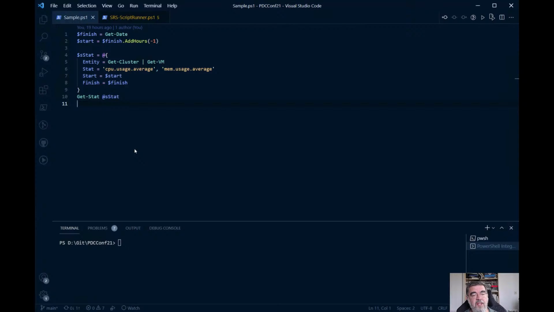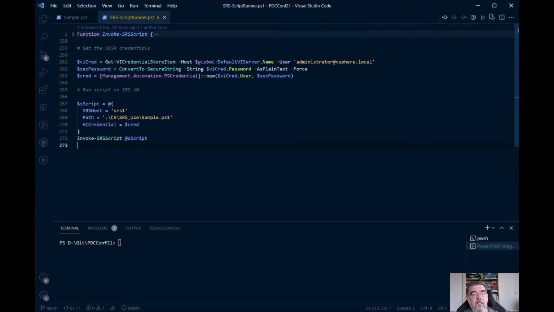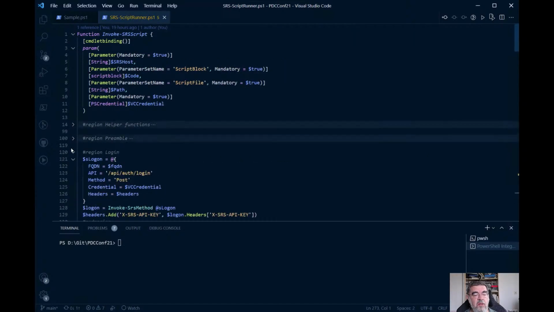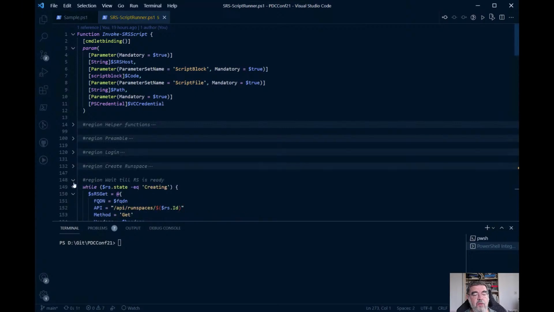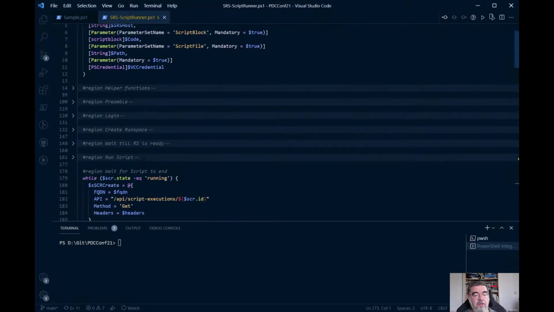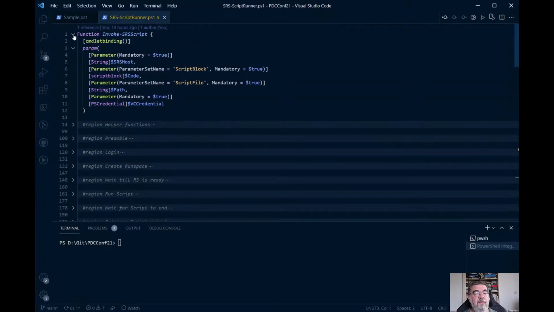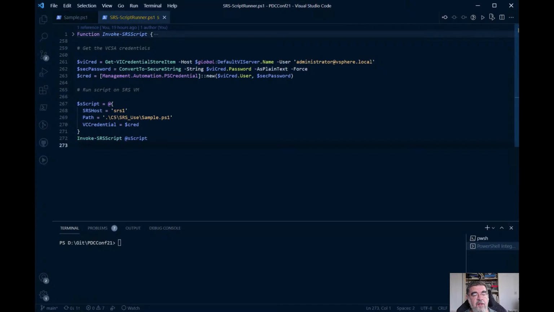Now, if we want to run those existing scripts, we have to somewhat rearrange our original script. What we have here is a function, Invoke-SRSScript, which, if we open it, contains all those regions that we saw in the previous script, but now bundled into one function, which makes it a lot easier for people to use. The function itself is again the same as what we saw earlier, and we just have to call Invoke-SRSScript, and we're going to read in the sample from the location where we have the original file.